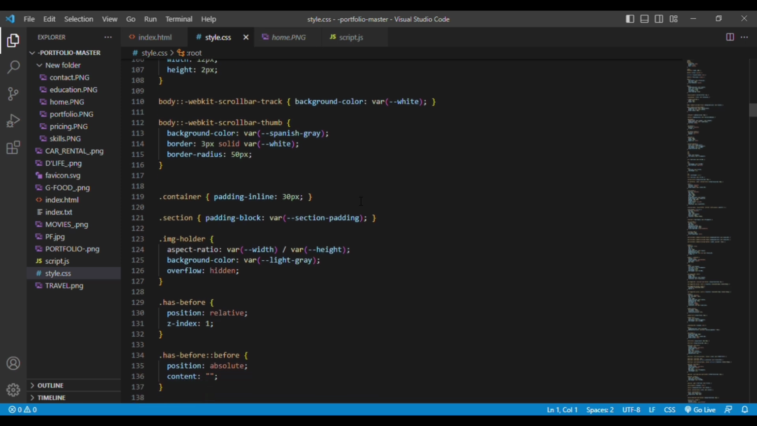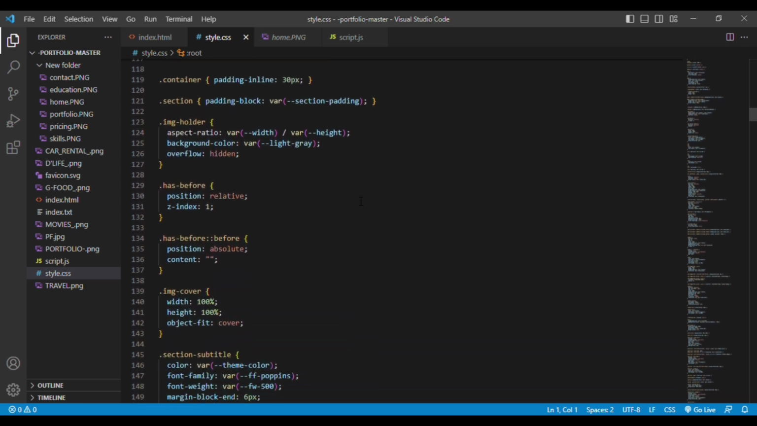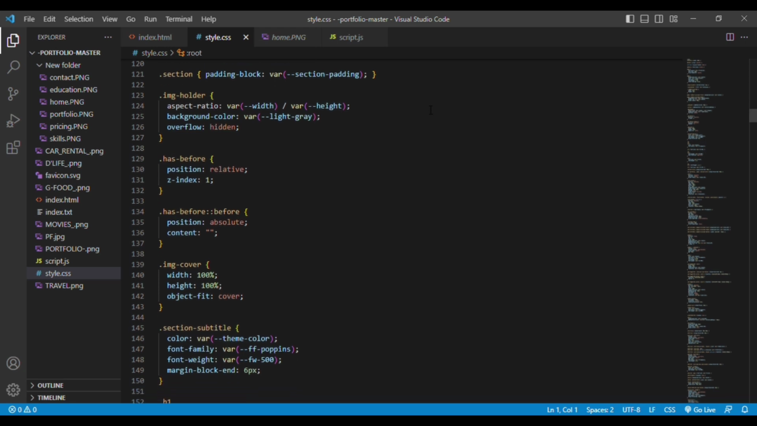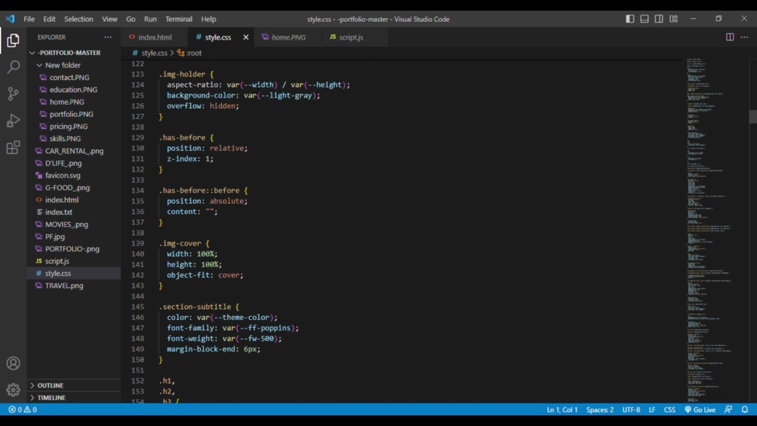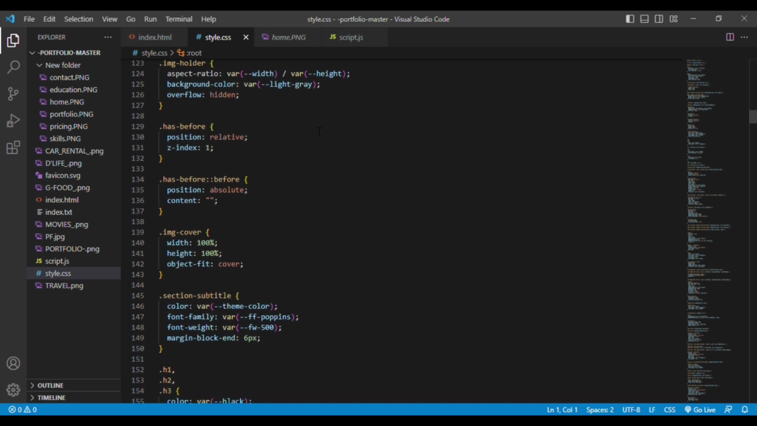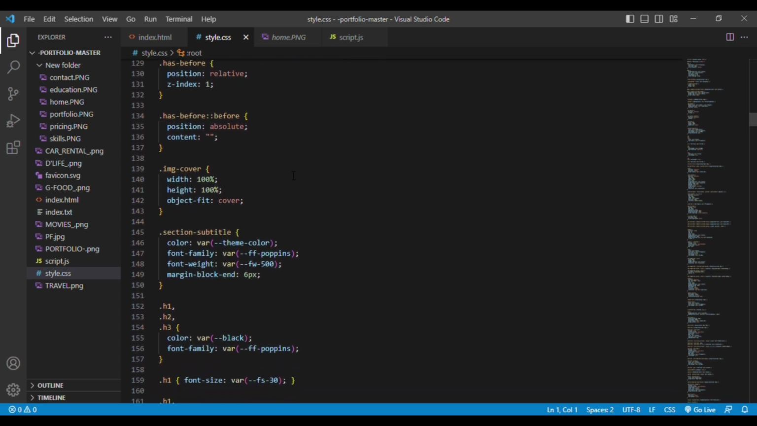Then we have container. For the container we are adding padding inline is 30 pixel. Section, for that we are adding. Then we have image holder. For the image we are giving width and height aspect ratio, that is nothing but width and height are given to it. Then we have has before and before functions are very important.